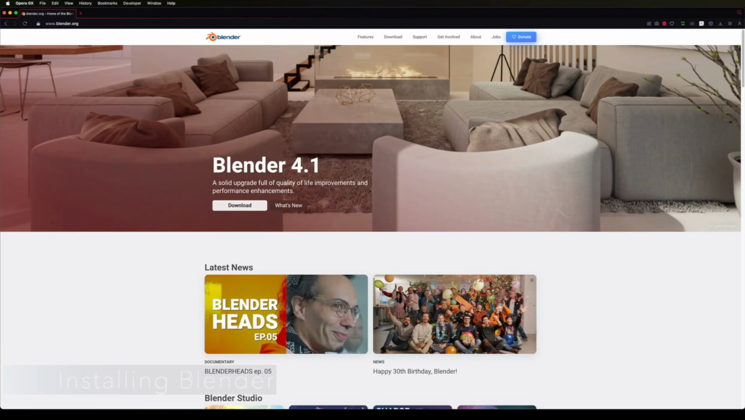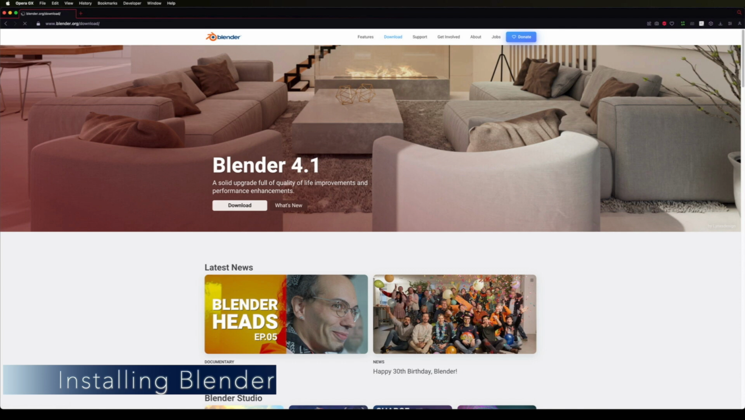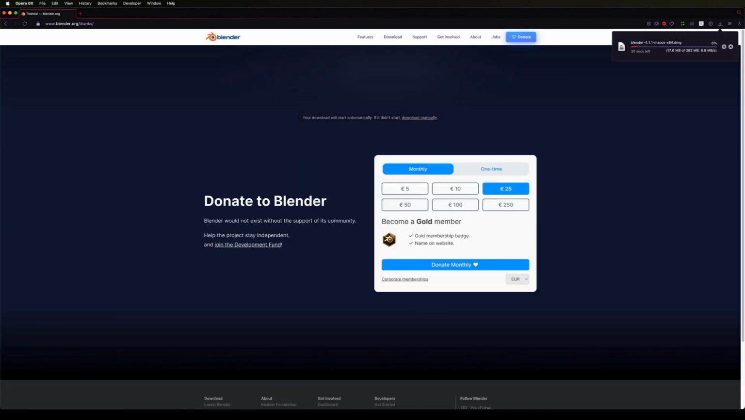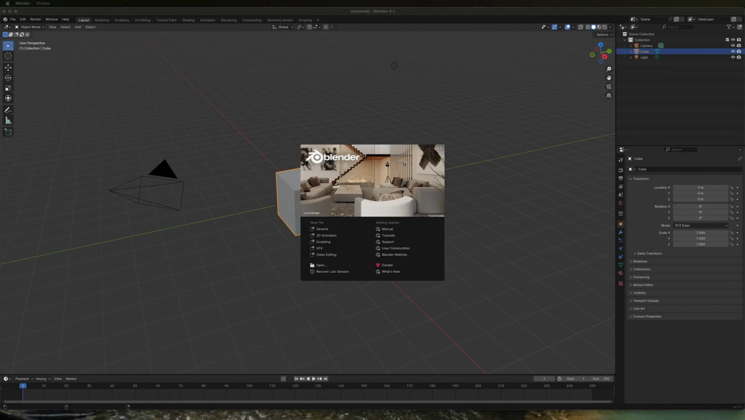Blender can be downloaded from blender.org. The download option is at the top of the page. From the download option, select the appropriate architecture for your computer and download the latest version. Once complete, extract the app to an appropriate location. Open Blender to check that it starts up properly.